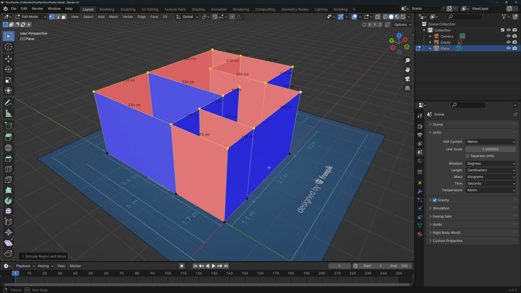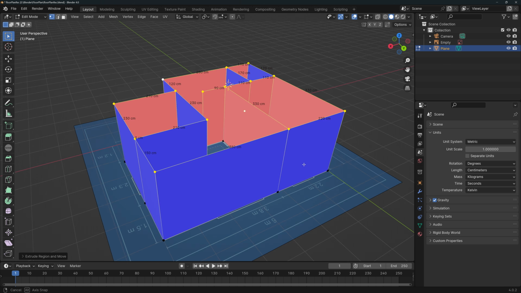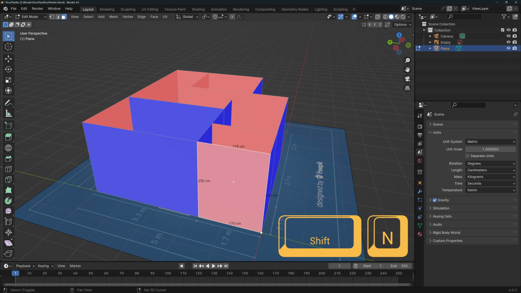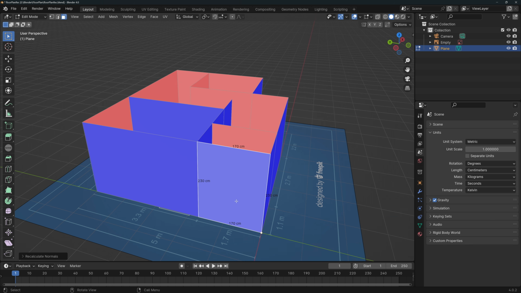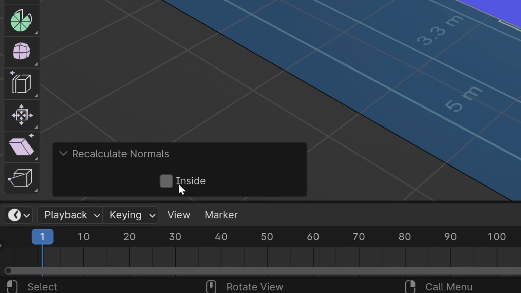Now we need to make sure that all of the outer walls are of the same color, preferably blue. We have one red wall here, so click on Face Select mode or press 3 on your keyboard, not the number pad, select the face and press Shift N to recalculate normals. It should change orientation, but if it doesn't, expand this and click on this checkbox.